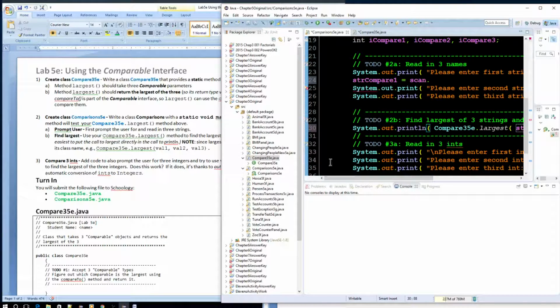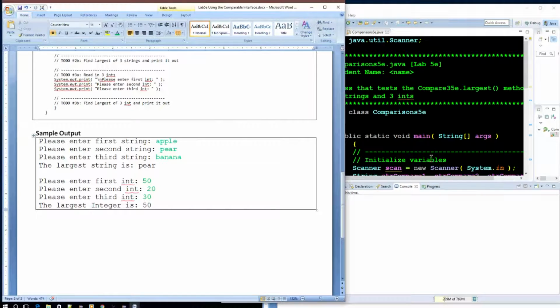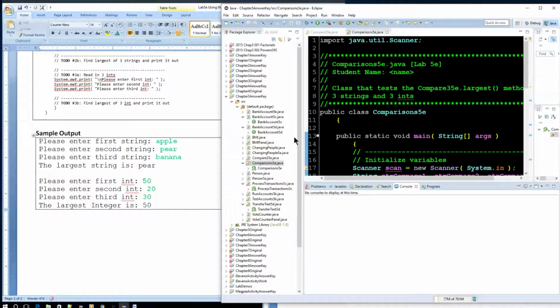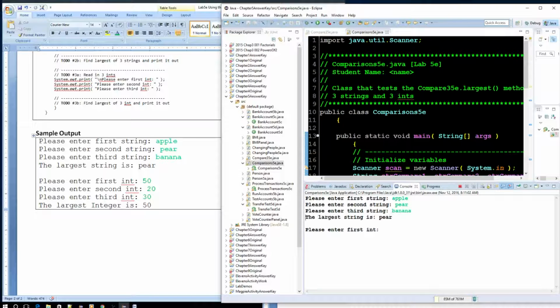All right, I'm going to fast forward and take you to the end. Okay, now that I've fast forwarded, I'm going to check my output with the sample output in the lab. So I'm going to run the program, and it asks me, I'm going to say apple, pear, banana, and the largest one should be a P, so it's comparing A, P, and B, and this is the largest, so we'll say the largest is pear.